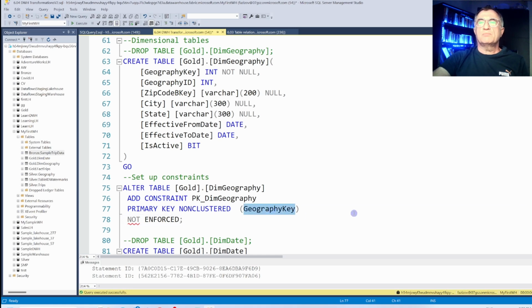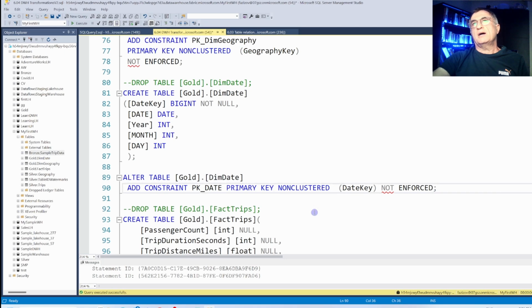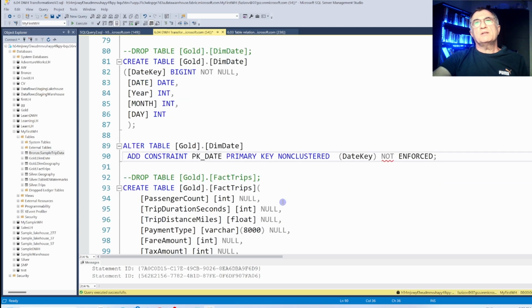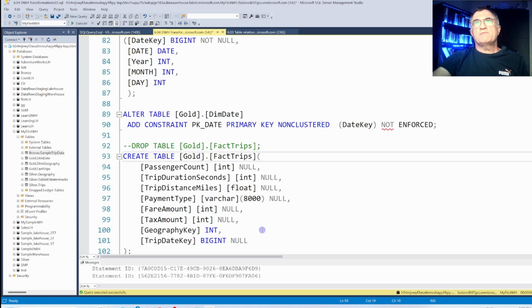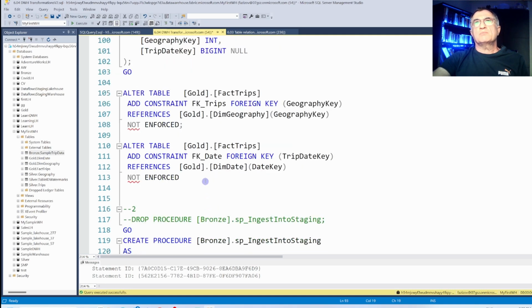My next command, between lines 75 and 78, adds a primary key to the dim geography table. Notice that I have selected the surrogate key as my primary key. My next command creates the date dimension. Here I have a date key, which serves as a surrogate key, as well as some additional columns like date, year, month, and day, which will be generated from the source data. And my next command adds a primary key to this table. Finally, my next command creates the fact trips table. Notice that I have foreign keys pointing to surrogate keys in other tables. So my next command adds a foreign key pointing to the geography table, and the next command creates a foreign key pointing to the dim date table.